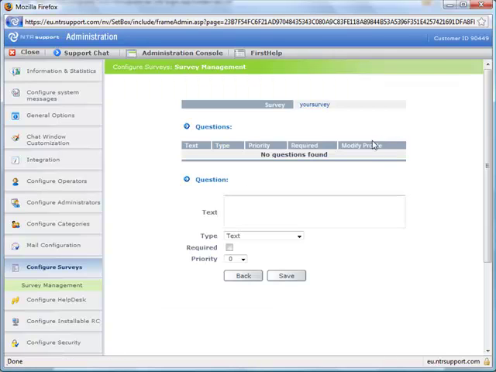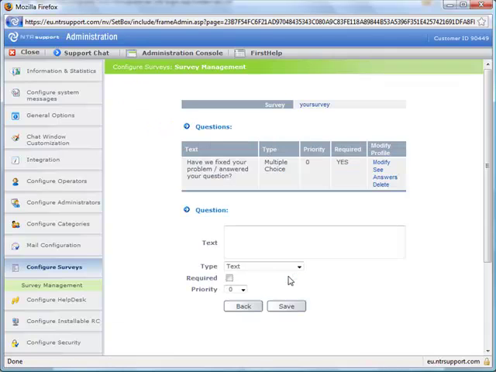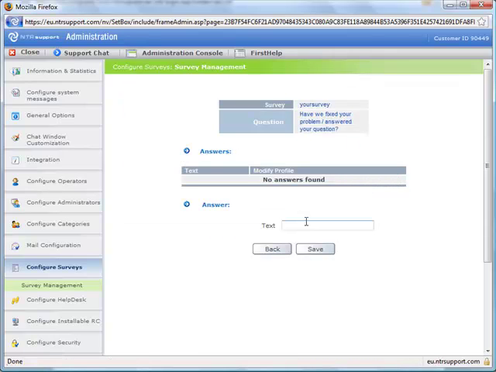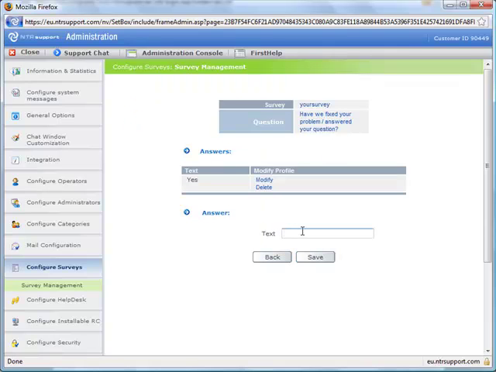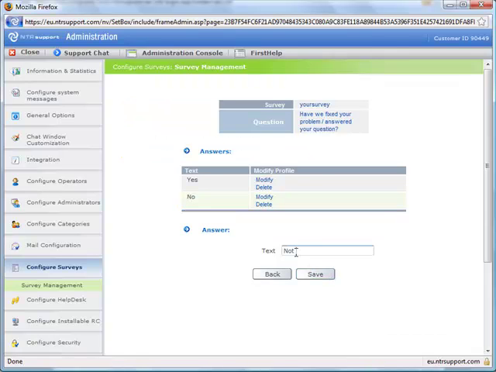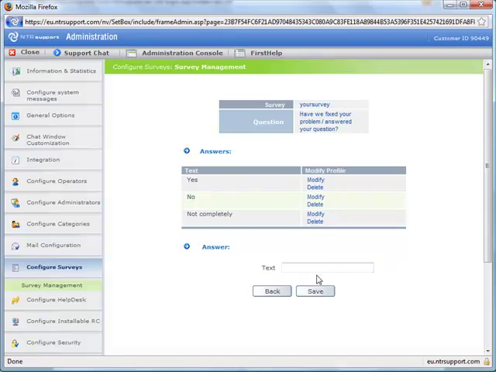Here is the new survey. Let's add now the questions. The first question I'm going to add is a multiple choice question with 3 possible answers. I'm going to make it mandatory. And I'm going to save it. Let's add now the possible answers. The first answer would be a yes. The second would be a no, and the third answer would be not completely. Remember, we can add as many answers as we want. Here it goes. Now we have all the 3 answers ready.